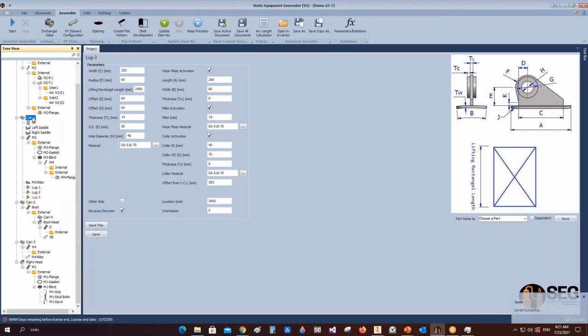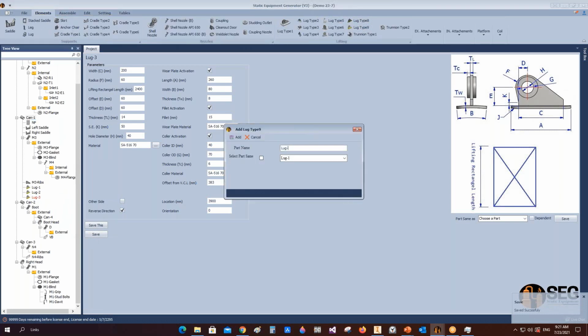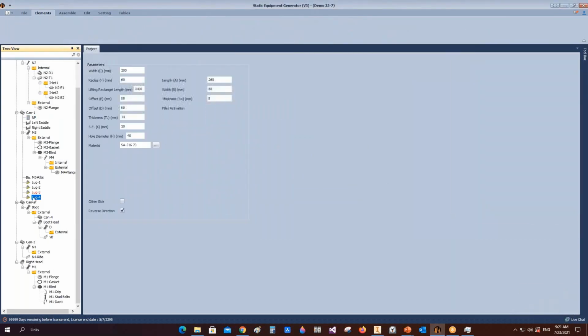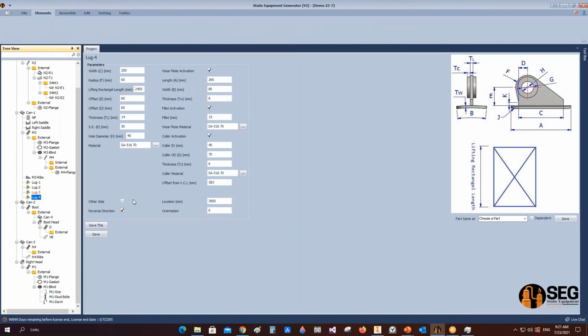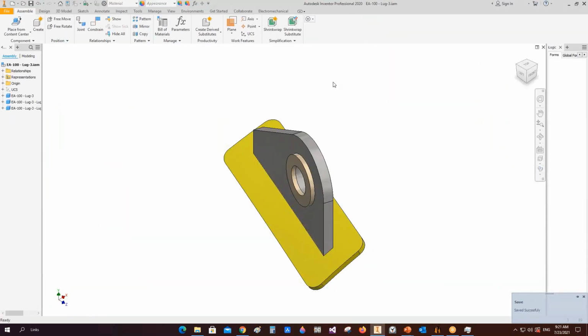And let's create the last lifting lug from elements. Let's add lug 4. And let's make it look like lug 3 in the same location, but it will be on the other side. So it's the same, but on the other side. So let's click Save now. Click Reassembly.